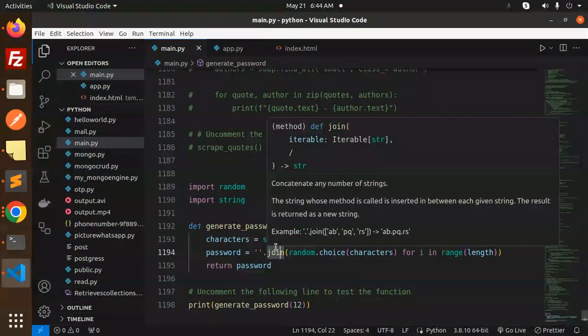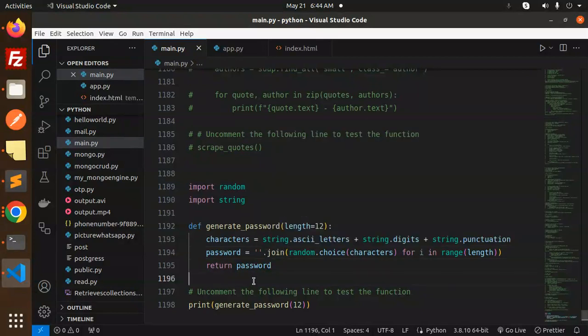Whenever you want to generate a password and save it into the database, you can use this one.